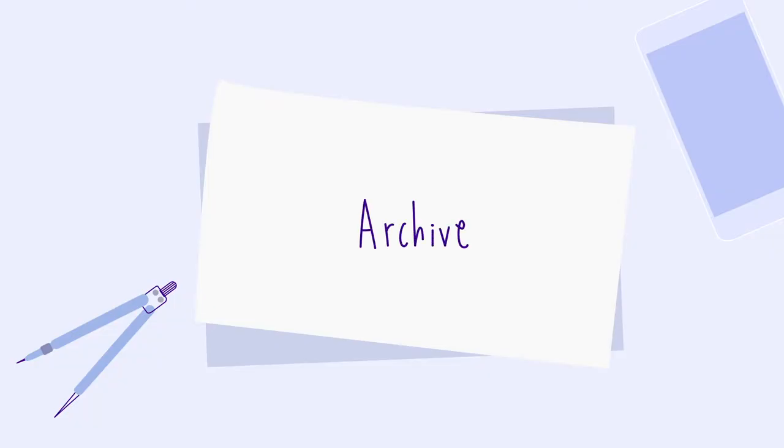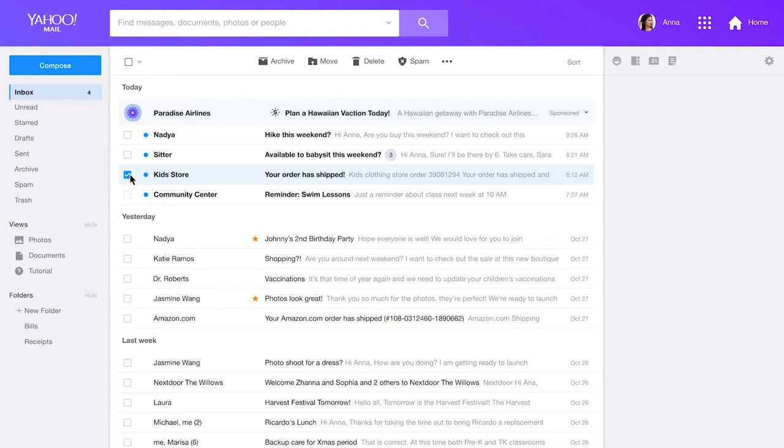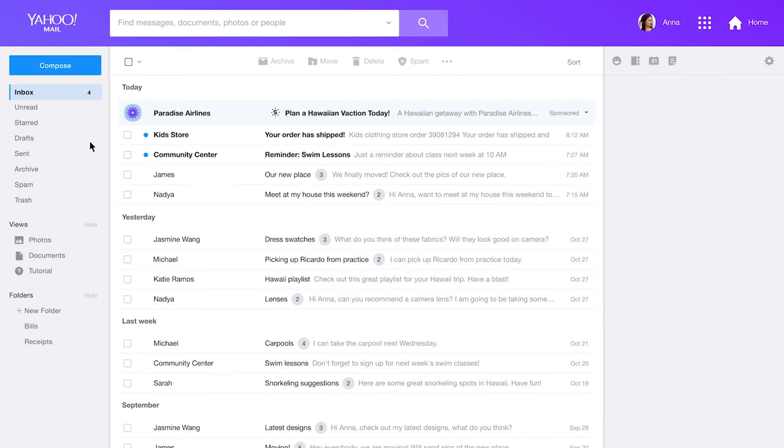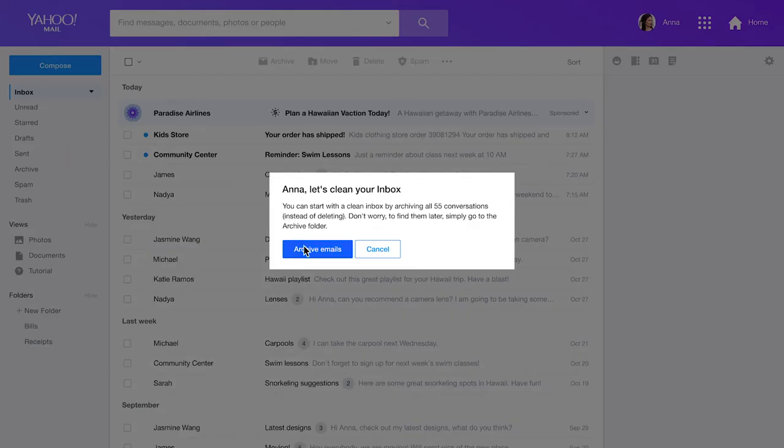With 1,000 gigabytes of free cloud storage, you'll never have to delete an email again. Hit archive and you can access them at any time. Feeling like you're drowning in a sea of unread messages? Hit clean your inbox and enjoy the peace of mind.